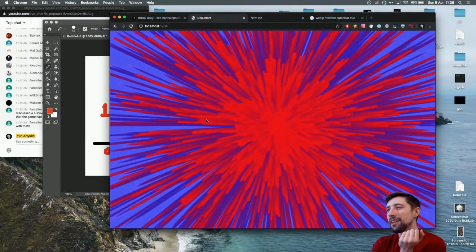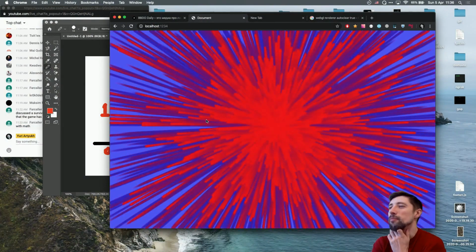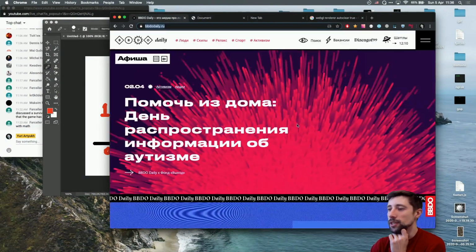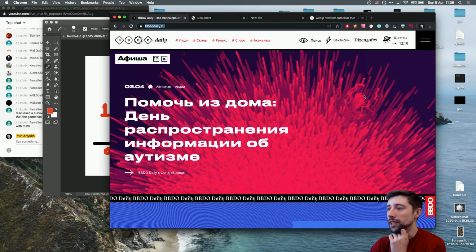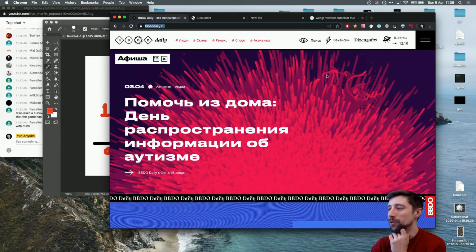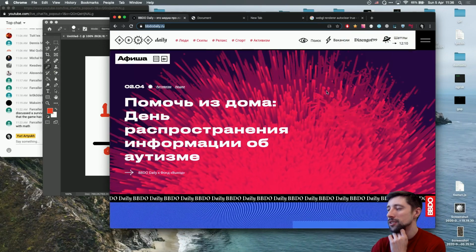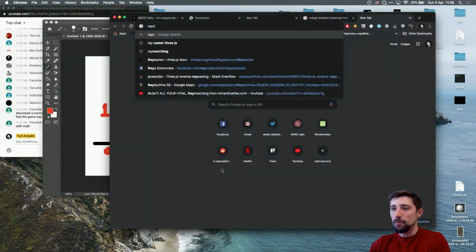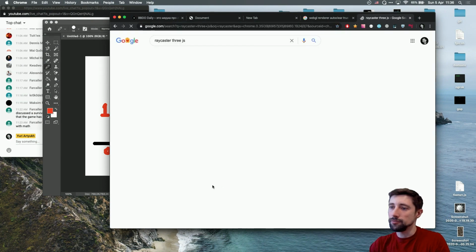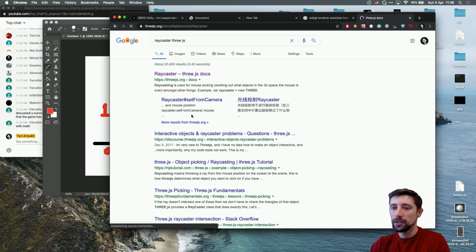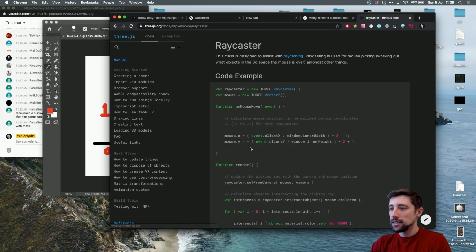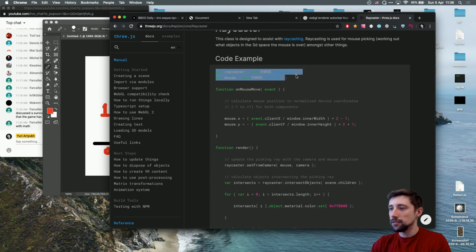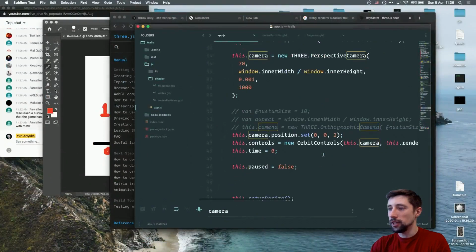So one of the final things I wanted to do here is also the mouse movement, because on this website, when you move the mouse, the particles are actually moving in all those weird directions, and I kind of like it. For that to happen, I need Raycaster. Let's take it to our template.